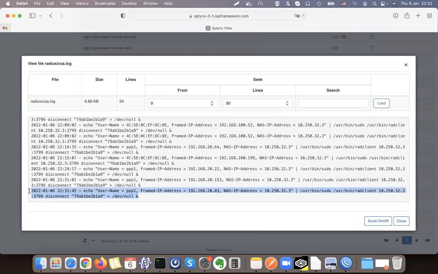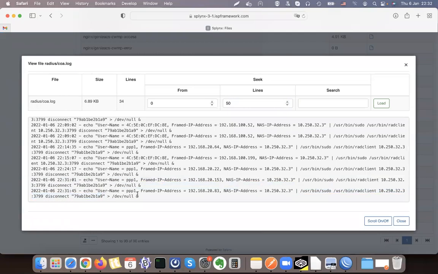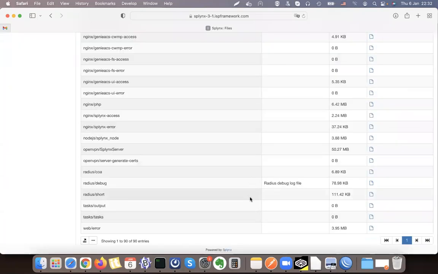That was the command that was sent. It was username, PPP framed IP address, NAS IP address, and this is the command: /usr/bin/sudo radclient disconnect. I can run the same command from the command line and it will disconnect the client. So what Splynx did was send this command to the Linux CLI, and Linux performed this connection to the router. Okay, so this is change or packet disconnect.